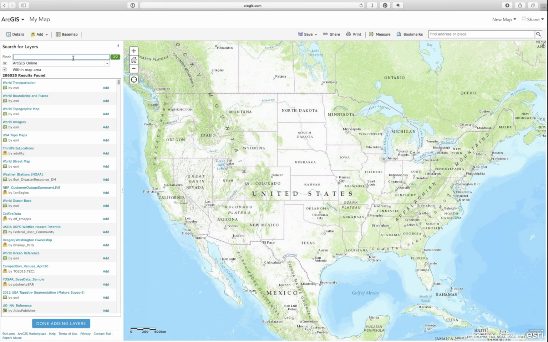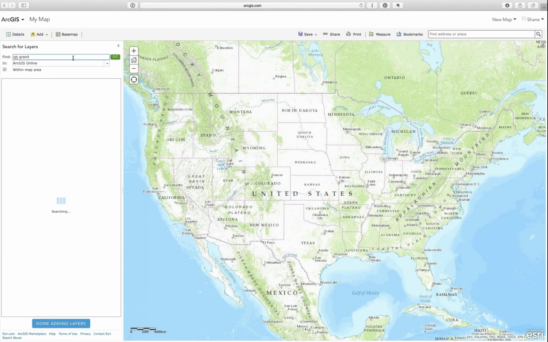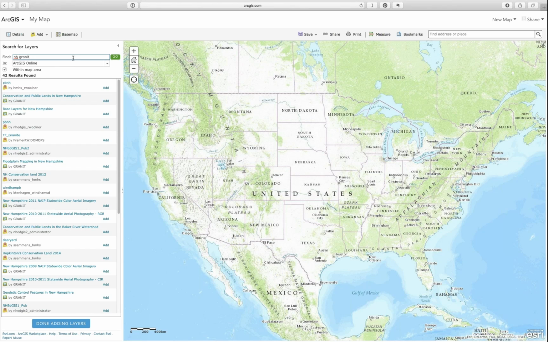So, for example, if I live in New Hampshire, I'm going to search for the New Hampshire GIS database, which is New Hampshire Granite. And there's a couple of different data layers that pop up here that are available by New Hampshire Granite. And one of the things you're going to notice, of course, when you work in this wonderful Web 2.0 or 3.0, whatever we're at, is that anybody can post data. Now, this is both a good thing and it can be a scary thing.